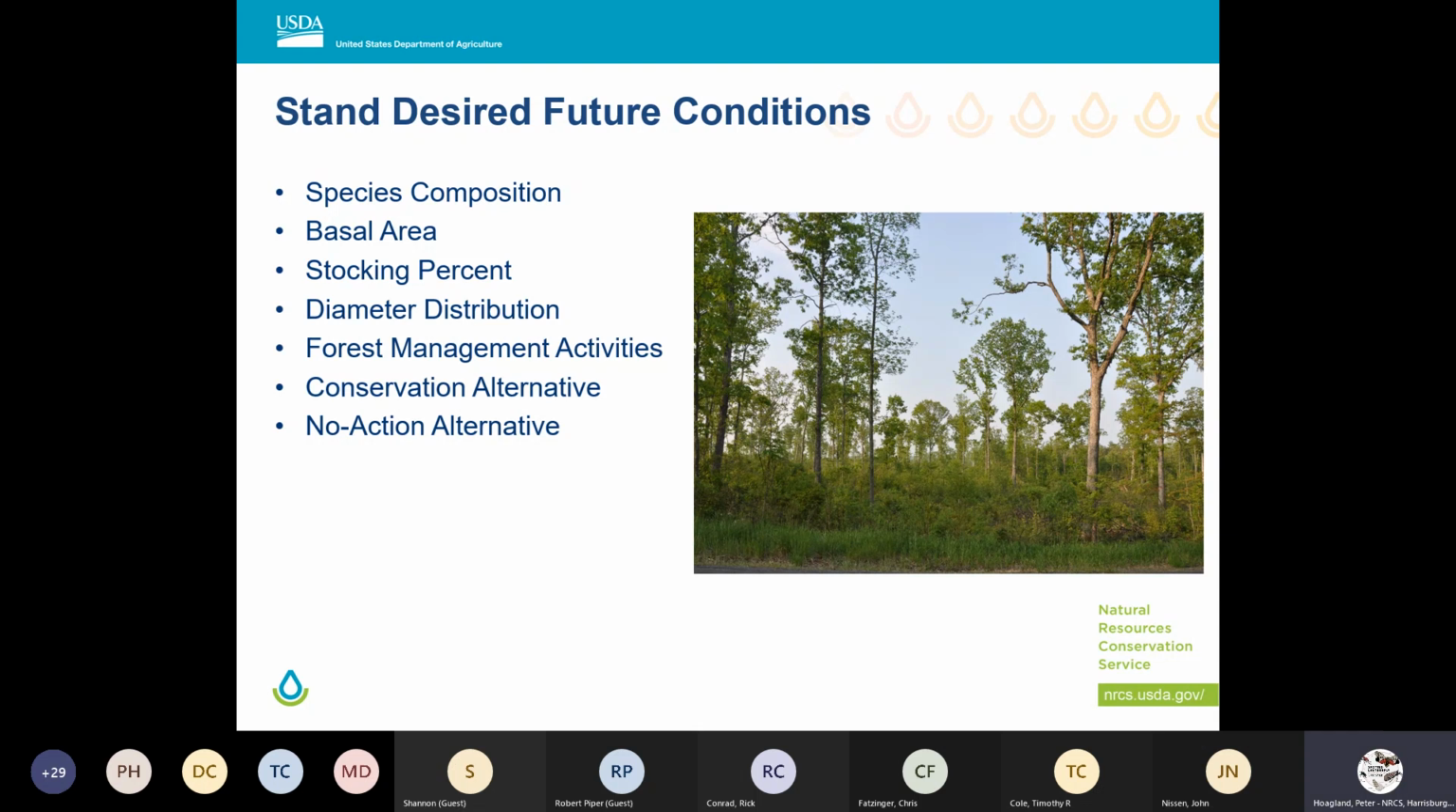And then there also needs to be a no-action alternative. So projects have to have this no-action alternative comparing the current benchmark conditions to the projected conditions 10 years into the future if no forest management activities take place over the next 10 years. So that could be simply the degradation of the conditions, the exacerbation of invasive species on the site, impacts such as that.